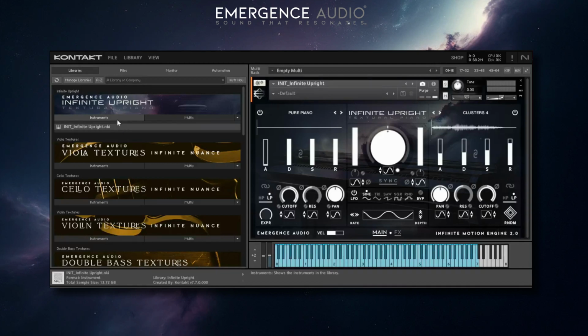Welcome to the comprehensive guide for the Infinite Motion Engine 2.0. Today we'll cover every parameter on both the main and effects pages, providing you with a full understanding of this powerful sound design tool. Let's start with the heart of the engine, which is the LFO.